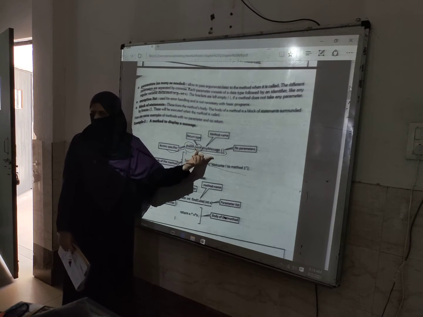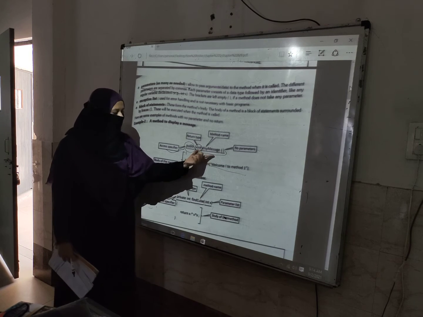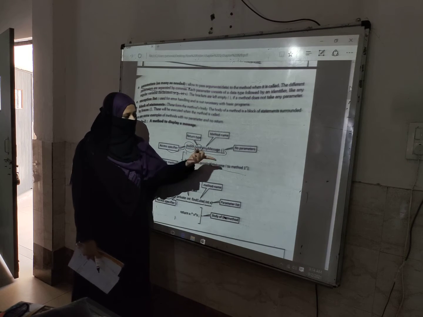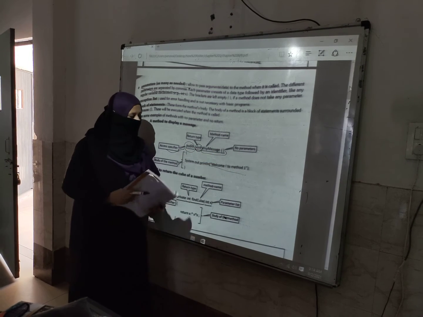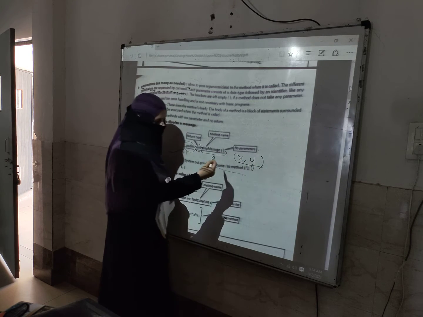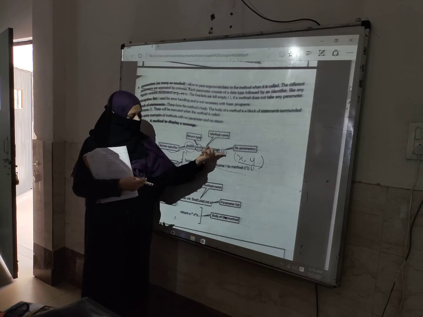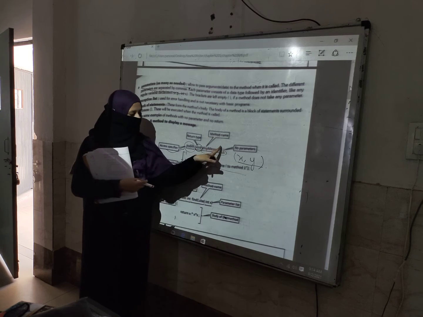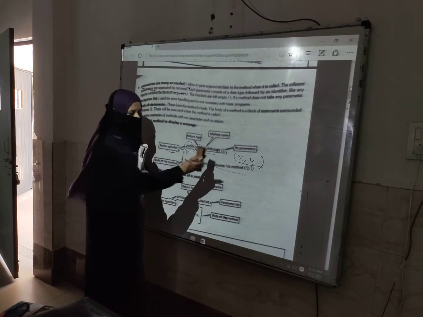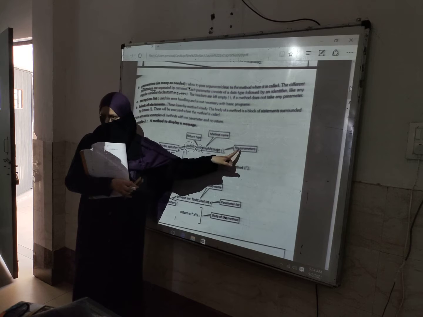And this is the name of the method, displayMessage. You can give any other name according to your choice. Method name, and here are parameters. Parameters are the values you pass, like x and y. Here, are any values passed? No. That's why these parameters are empty, and it is written here that there are no parameters.